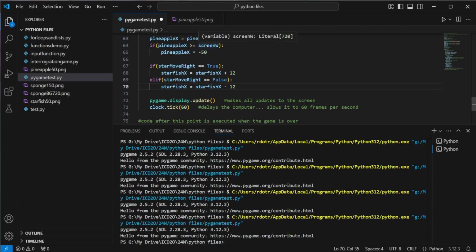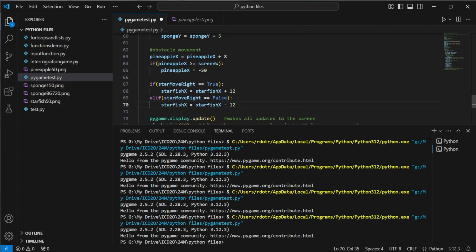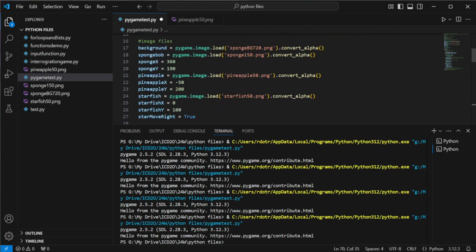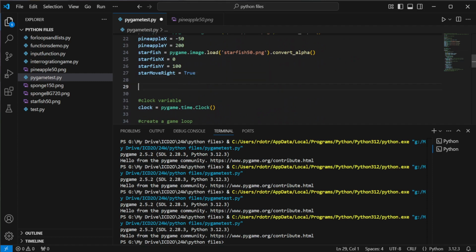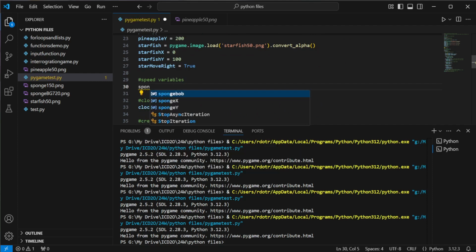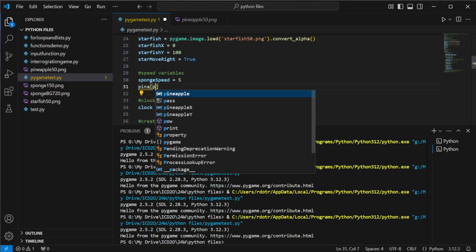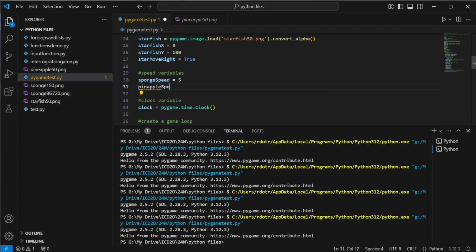It wouldn't be a bad idea to actually make this kind of speed of the, let's actually do that. We're going to come up here and we're going to set a new set of variables. We're going to call this speed variables. So we're going to call this sponge speed is equal to 5. We're going to say pineapple speed is equal to 8.